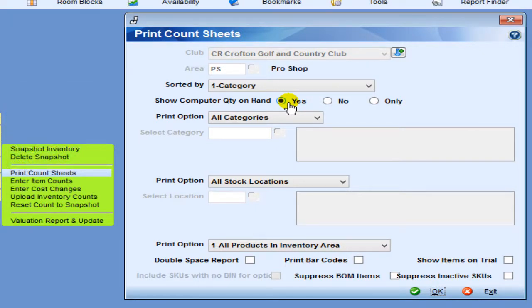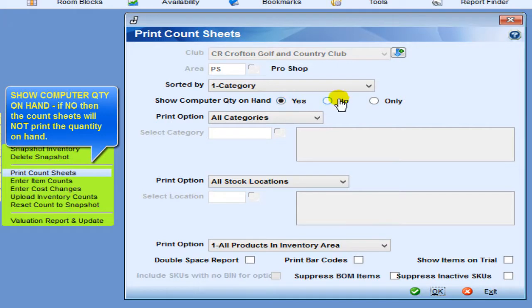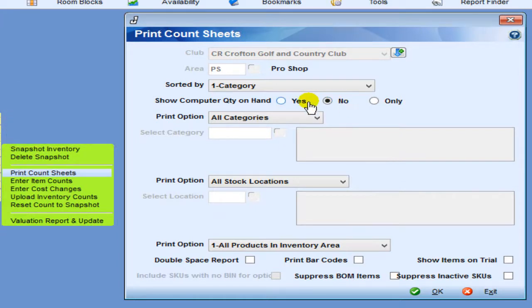It is sometimes handy to have that, so when it prints the count sheet, we'll see what the system says should be on hand. Some clients prefer to have this as no, because they don't want whoever's doing the count to not do a count and just assume that the system figure is correct. It's again up to the individual whether or not they want that on.